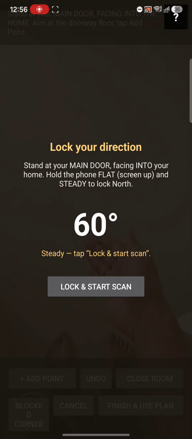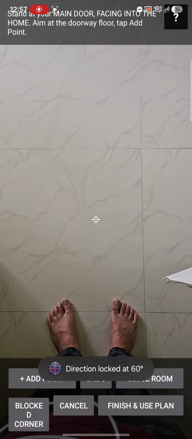The camera should be facing the floor, and it should be very much stable. Just keep it on your palm. Okay, standing at the entrance. Once you are stable, you will see the lock and start scan button getting activated. Otherwise it will not get activated. Okay, so once it gets activated, lock and start scan, clicked, done.